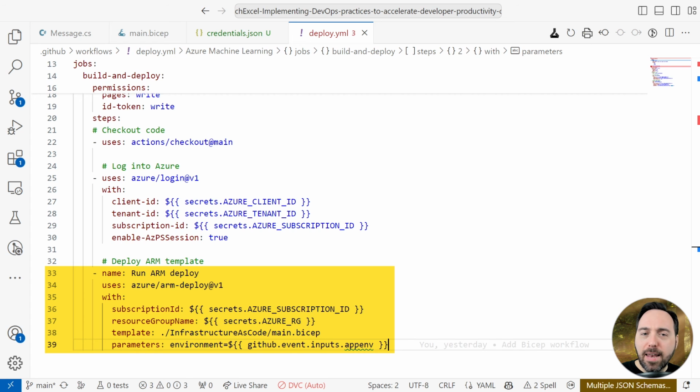By the way, that name and the GitHub action of Azure/ARM deploy may sound a little confusing as we're sending in a Bicep script. But this GitHub action is smart enough that it can take a Bicep script and submit it as well, letting the ARM service compile it down to an ARM template. We'll send in the subscription ID and resource group, as well as the location of this Bicep script. Finally, we set the environment equal to the value from that dropdown. Great, I have that in place.